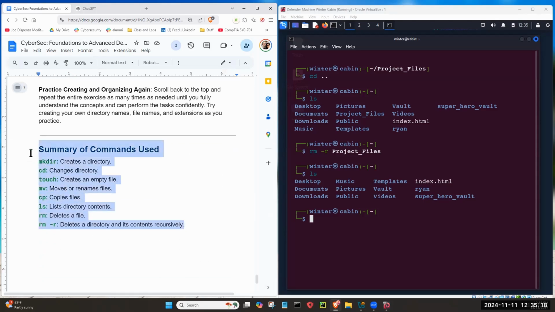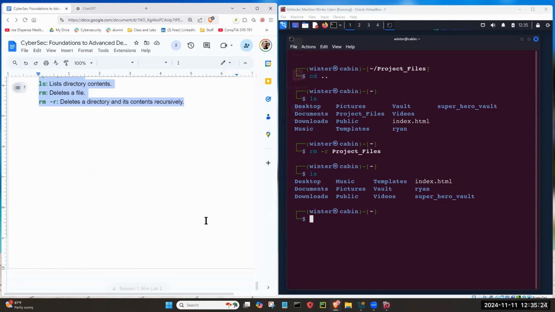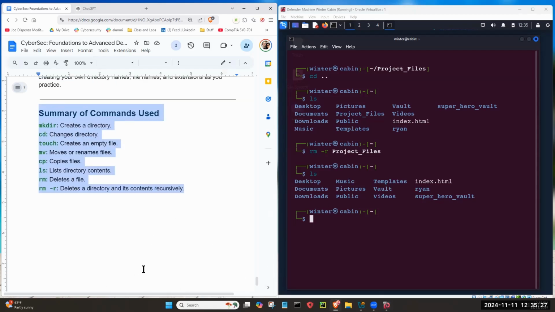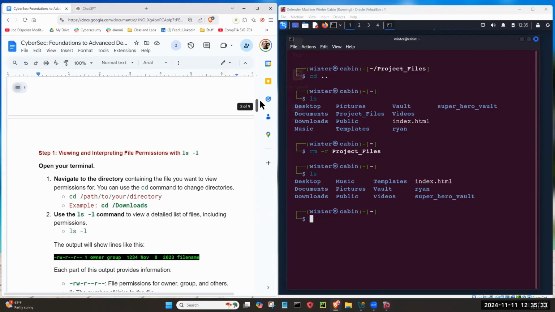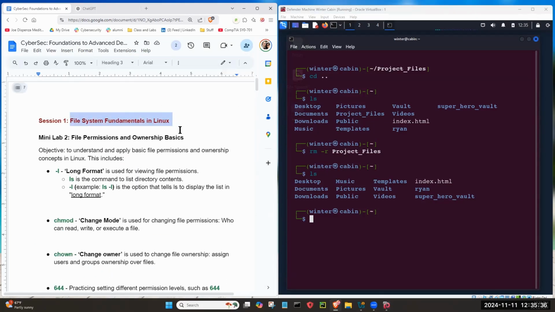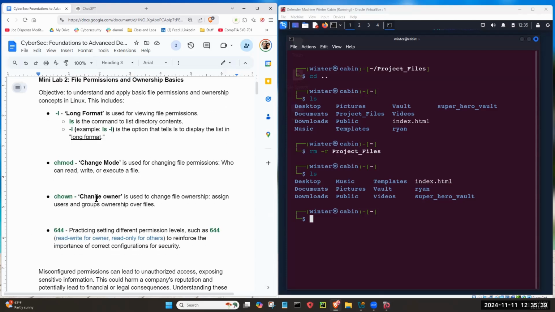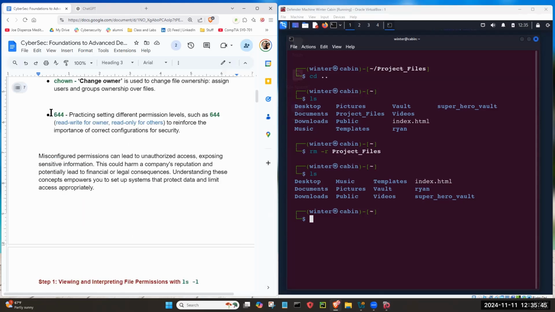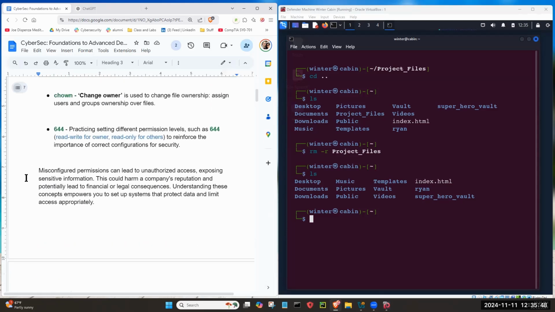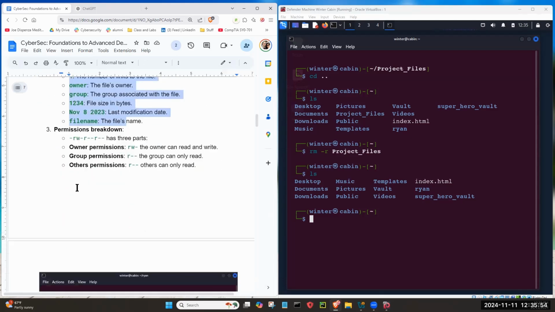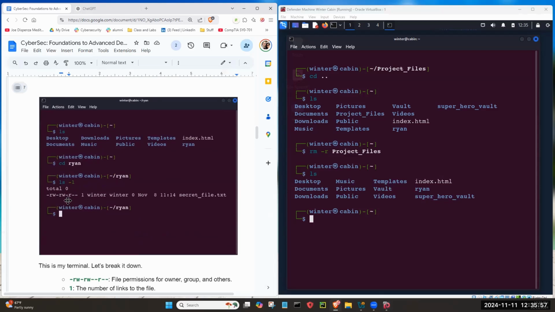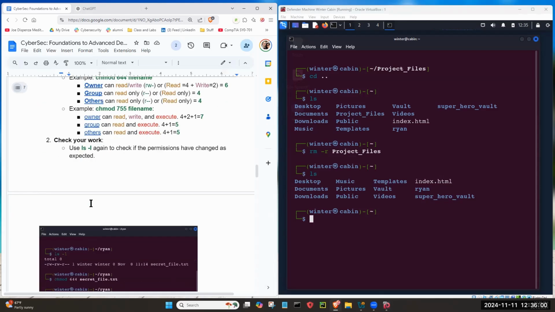And here are the commands that we talked about today, which are more than I knew when I started this. On the next lab, I think we should study file system fundamentals in Linux. Of course, we'll use cd and ls, but we'll also use chmod, chown, and various numbers for permission levels. It kind of looks like this, so we'll know what all of this means, and we can change the read-write permissions of different files and things like that.